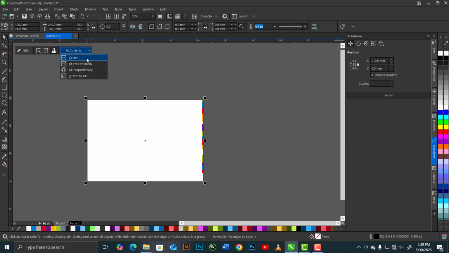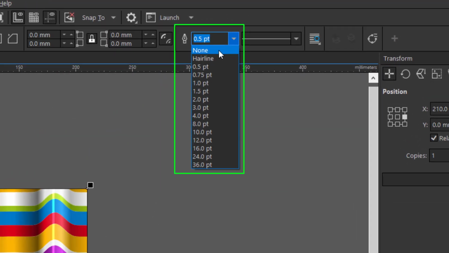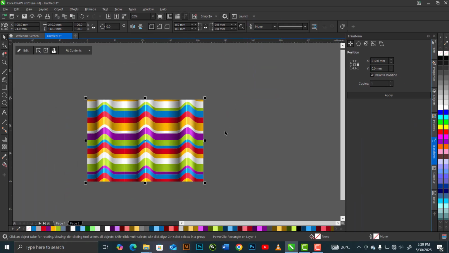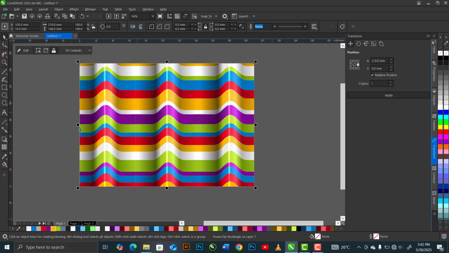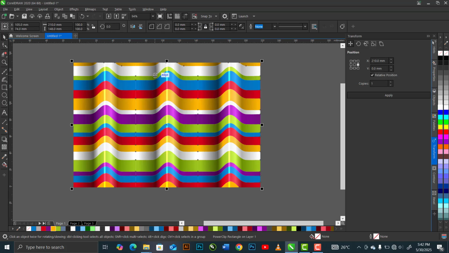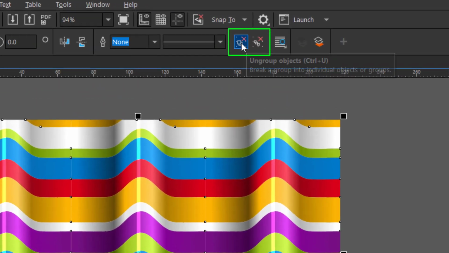Select the center alignment. Take away the outline of the rectangle. Great, we're having an awesome one. Now let's tweak it a bit. So extract your power clip and ungroup.